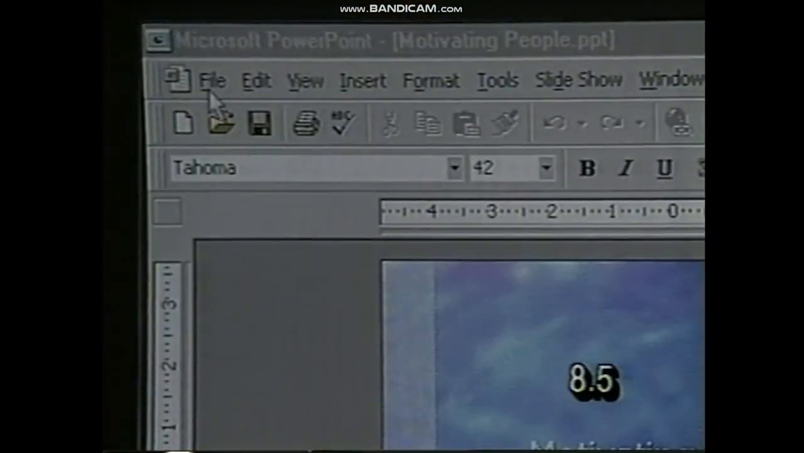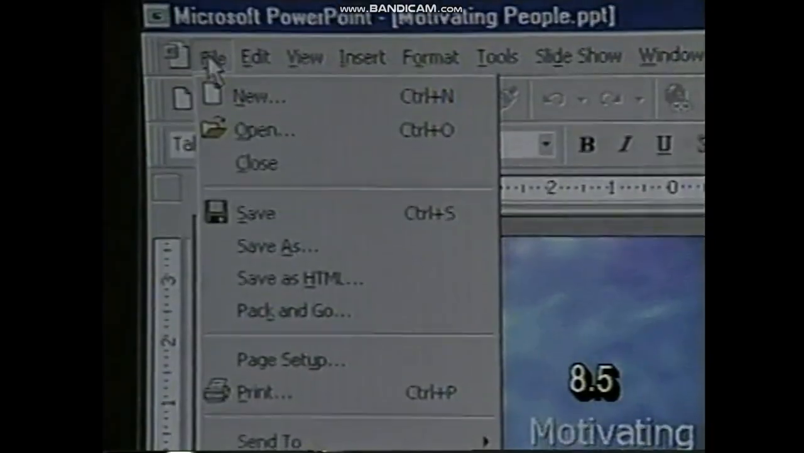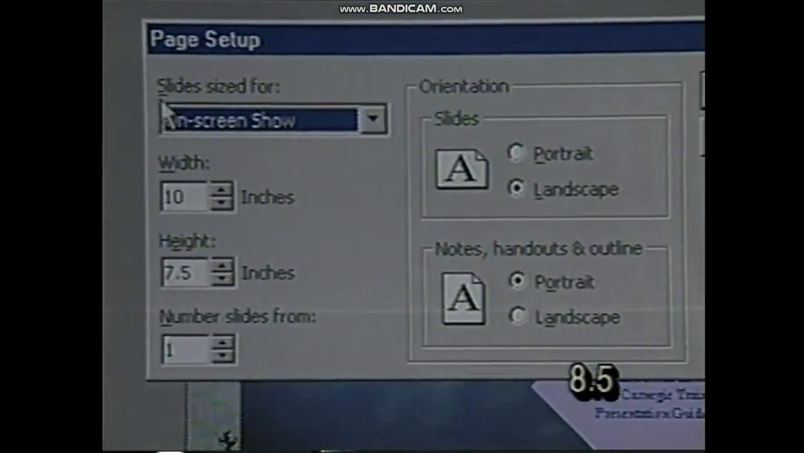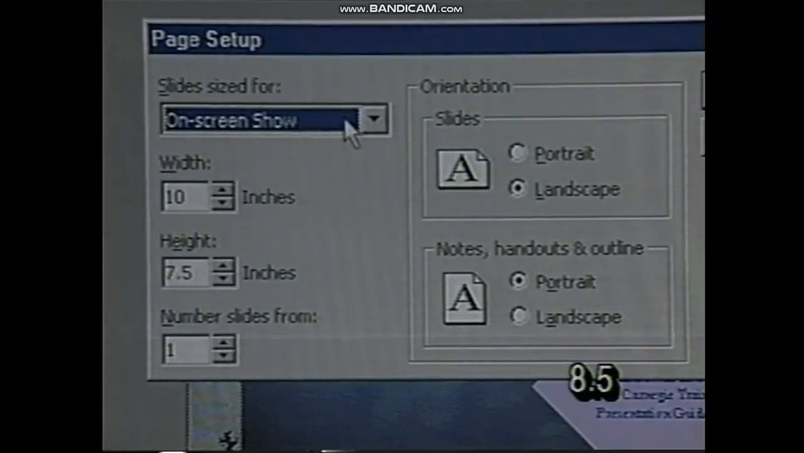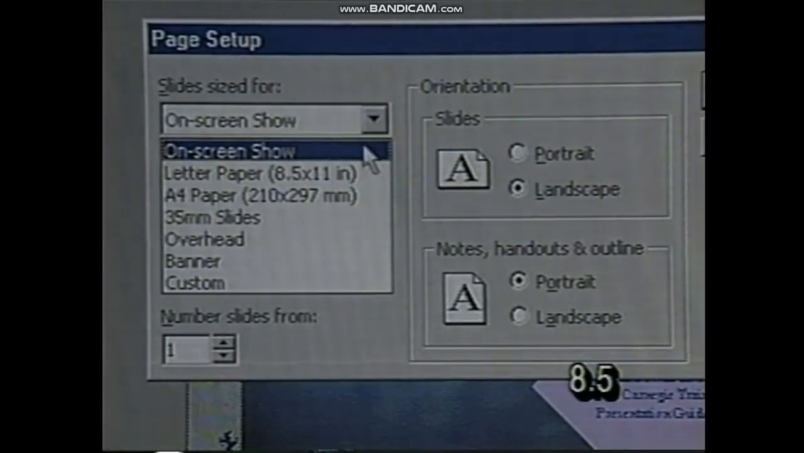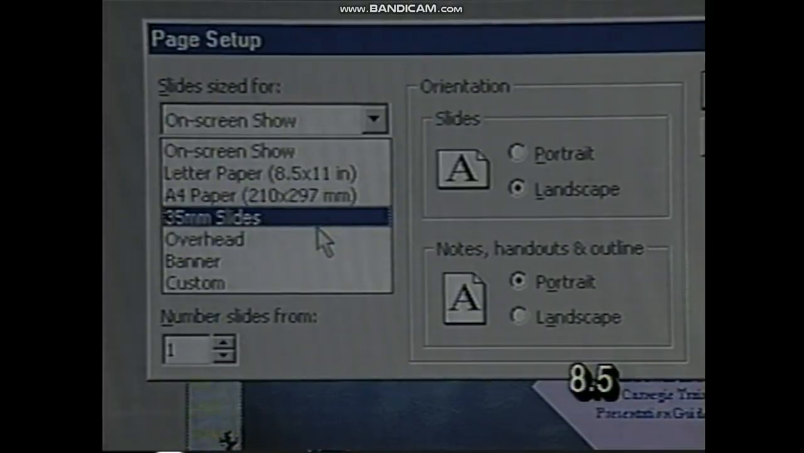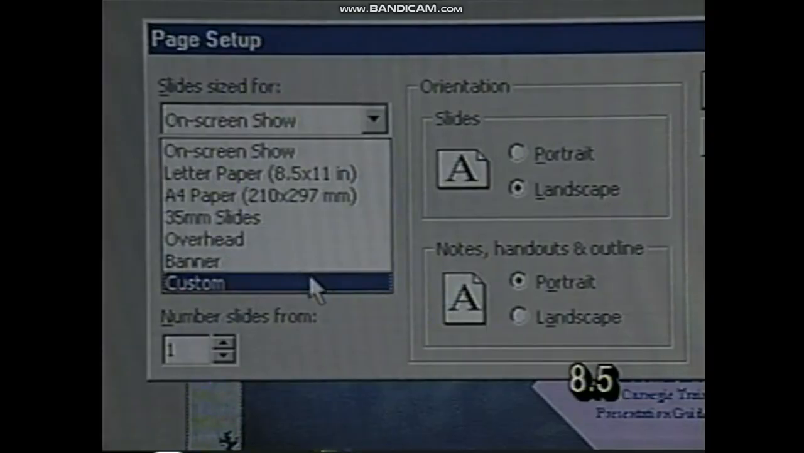To customize the way that your presentation prints out, you can select the Page Setup options. I'm going to open up the File menu, and from the File menu, select Page Setup. I can determine whether the slides are sized appropriately for an on-screen show, letter paper, A4 paper, 35mm slides, an overhead, a banner, or even select from custom sizes.